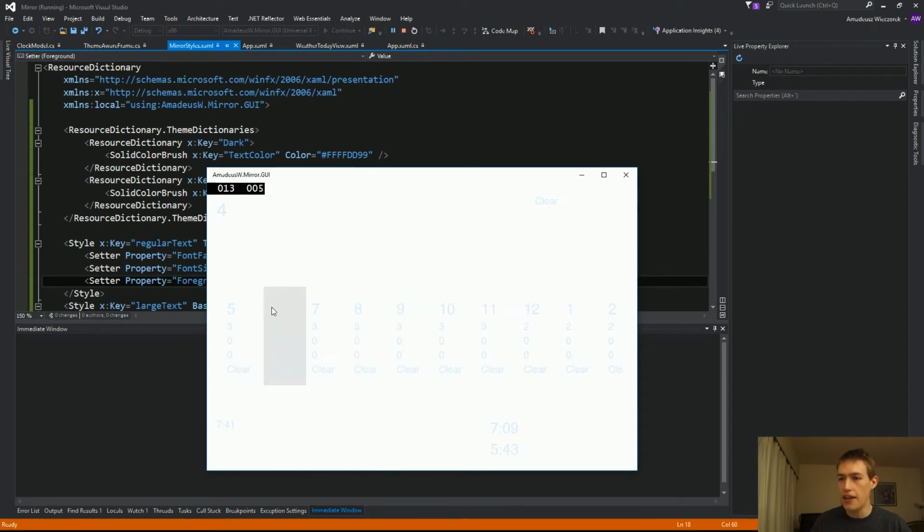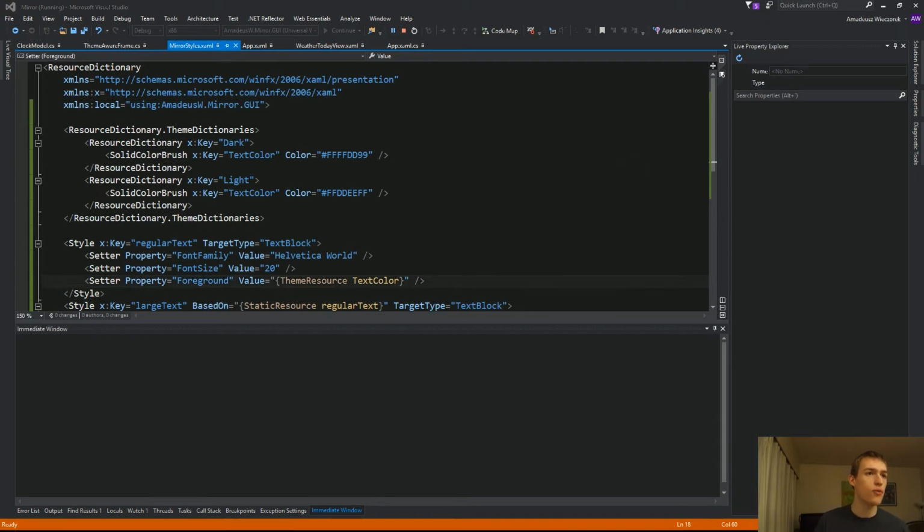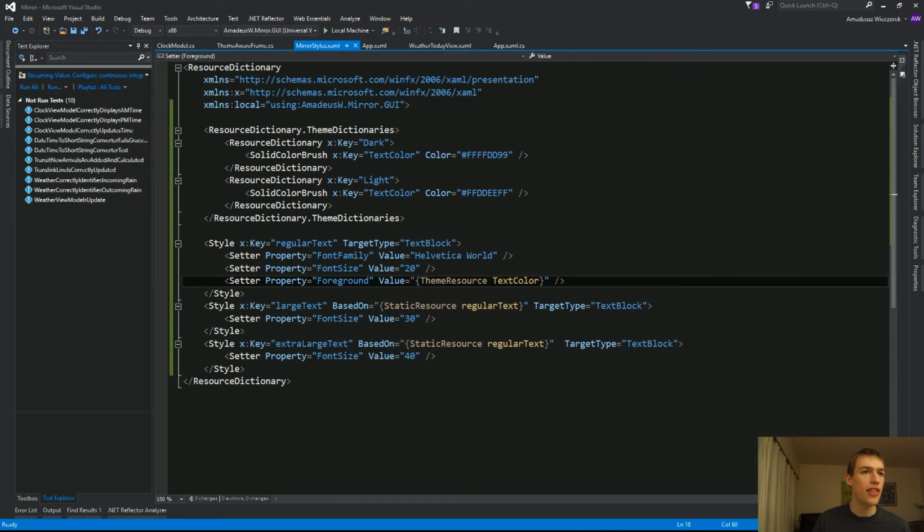We can see that in the dark mode the text is amber, in the bright mode the text is kind of bluish. But this is not at all what we want, because we want the theme to be always dark. We just want to change the text color. And this is when we go to the theme resources XAML, which is bundled with every Windows 10 installation.